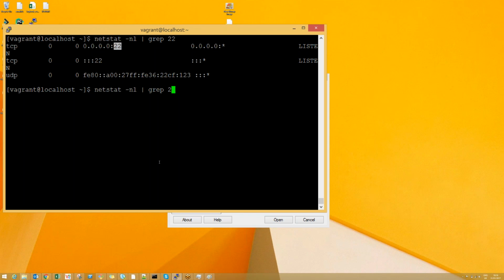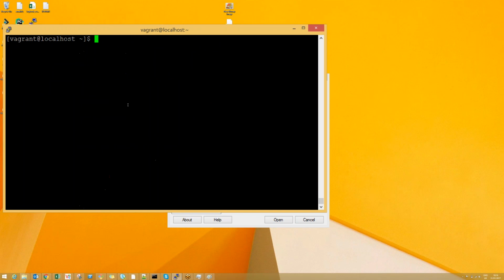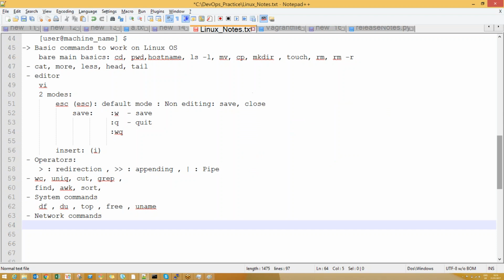So is port number 23 open? No. 23, it's 123 guys. Don't look at the output improperly. It's 123, not 23. So port number 23 is not open. So netstat is a command that will show you the list of open ports. There is one more command, telnet.